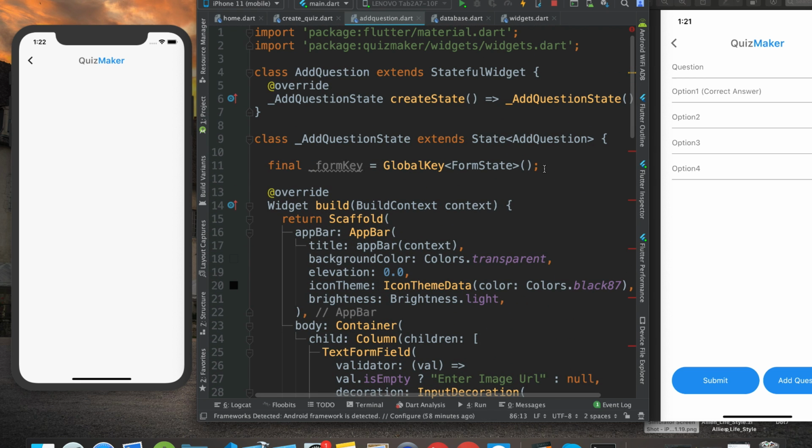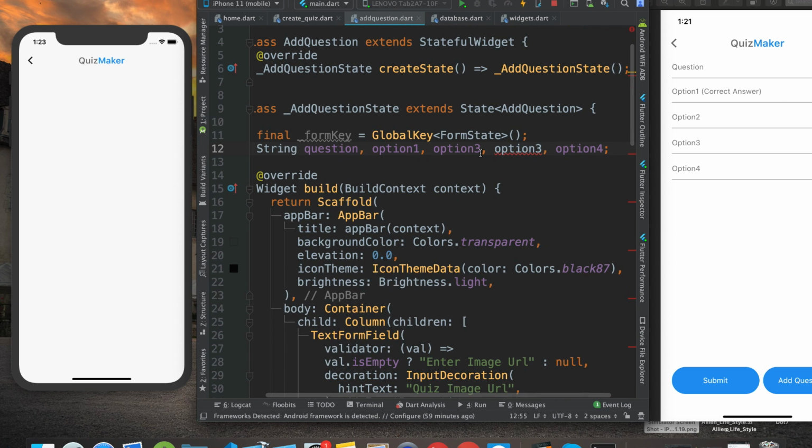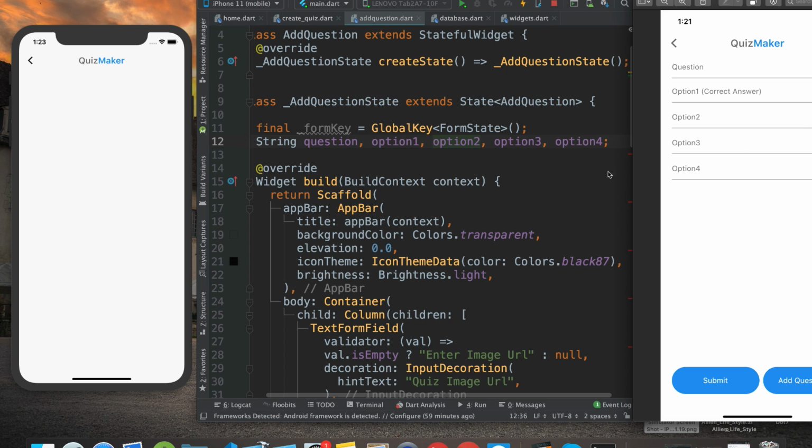Let's go at the top and create these strings. So the strings are going to be question, option 1, option 2, option 3, and option 4. Okay, 2 it was. Good. So what is next?